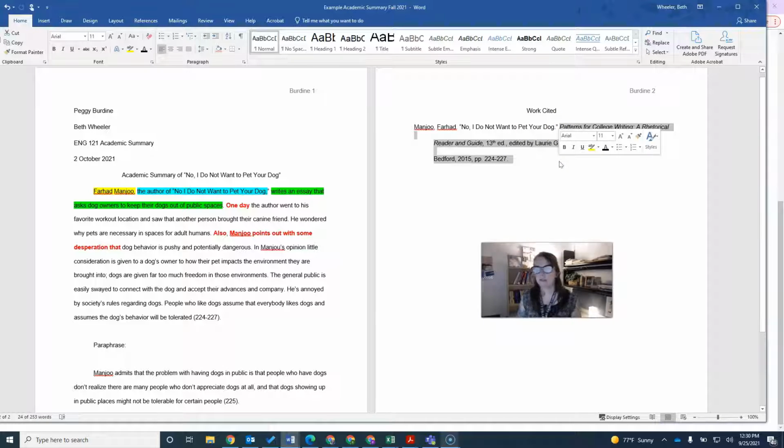The container is the book. MLA talks about containers now, website containers, book containers. So your source for the summary and paraphrase came from this book. So I was flipping to the title page and to the copyright page to get some of this information. The title is on the top, Patterns for College Writing, colon, A Rhetorical Reader and Guide, comma.